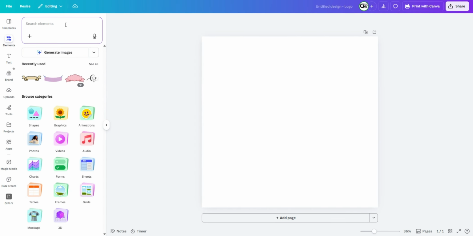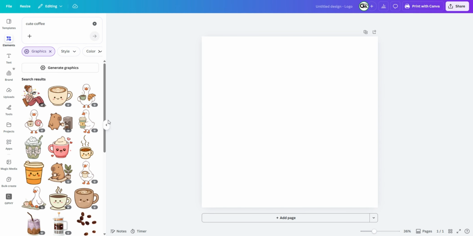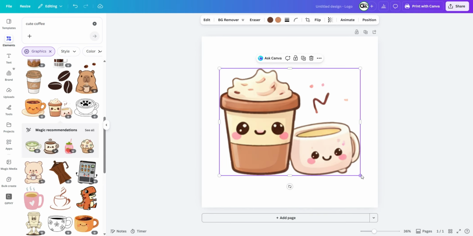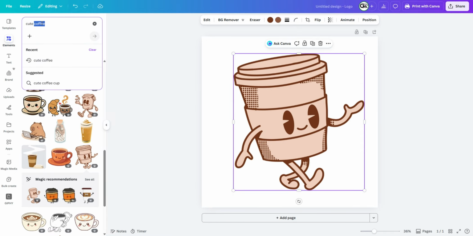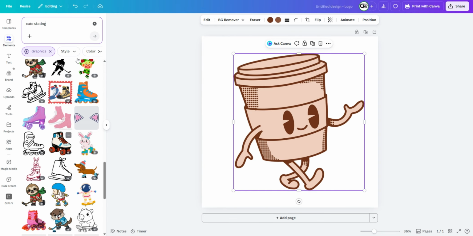Now I'll head over to the search bar and type in cute coffee to see what graphics are available. I'll scroll through the results and pick this one with the two coffee cups, then drag the corners to resize it. I've decided to go in a different direction, so I'll clear that search and type in cute skateboard instead.